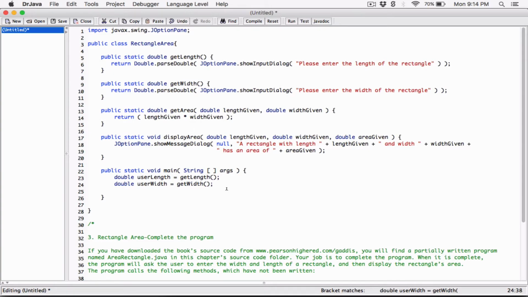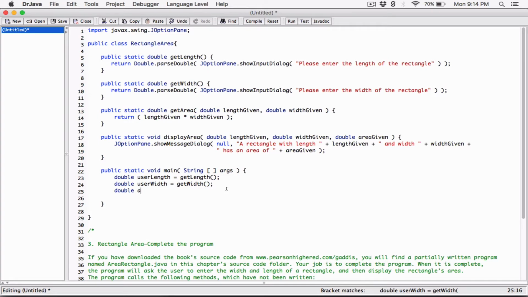So again, like I said, you can go ahead and create a double variable like this, area, and then call getArea, and then pass in user length, and then user width, and then it's going to return the area, and then store it in the variable area before we display the variable area. But we can just call the method like this in the print statement, and it's going to return the area, so we don't really have to.